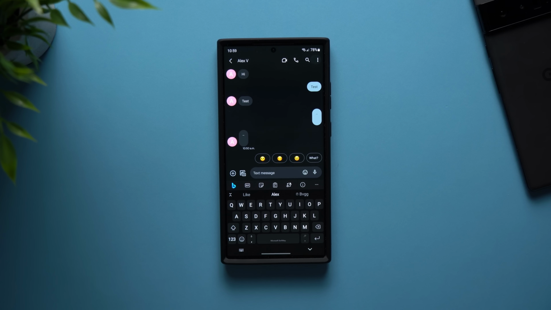Alex here, and today I want to talk to you guys about an amazing feature that came to all Galaxy phones. So if you have a Galaxy phone, you can get this feature.